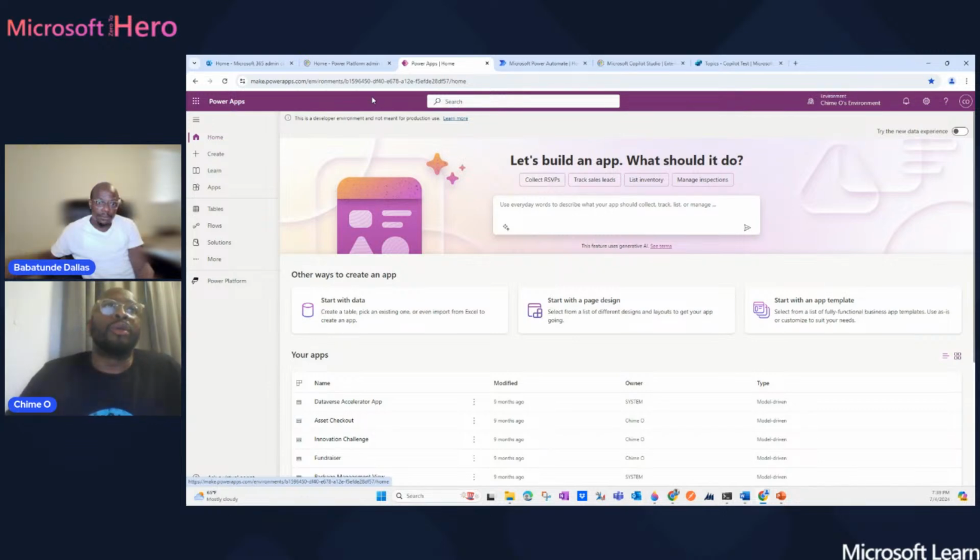How do you have access to make.powerapps.com? I'm using a Microsoft Developer Program account. This is my own trial account. I can come in here and create my own different environments. I can create my applications. I can create my flows. I can create my Copilot Studio agents by having a Microsoft Developer account.